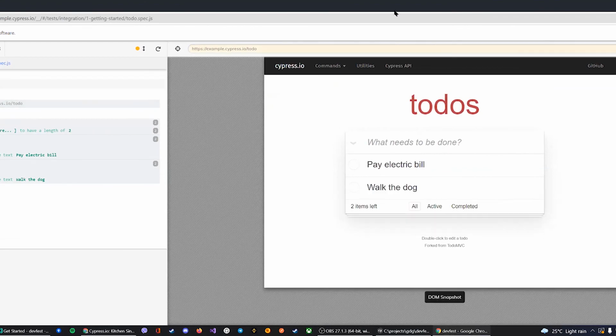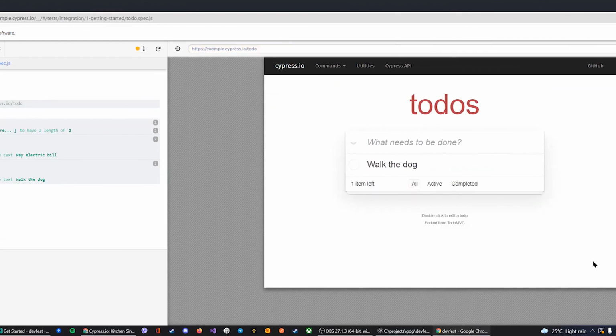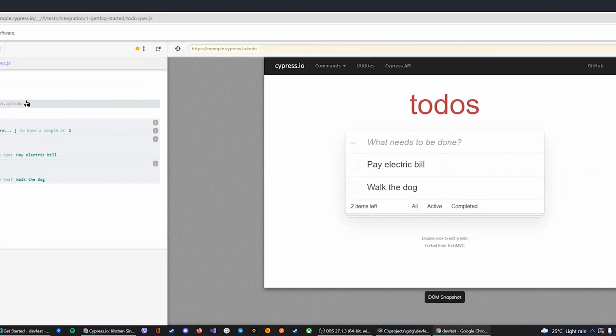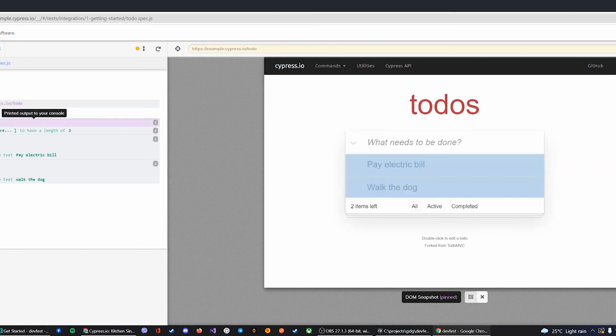And then, oh, by the way, every time Cypress opens this, it's gonna reset all of the cache and application storage. Para it's going to be like a fresh experience. But you can of course change that behavior as well. So the first step it does is it visited the website. Second step, it gets the to-do list.